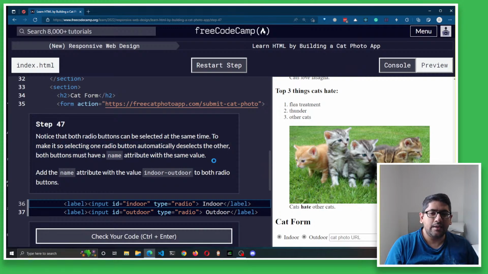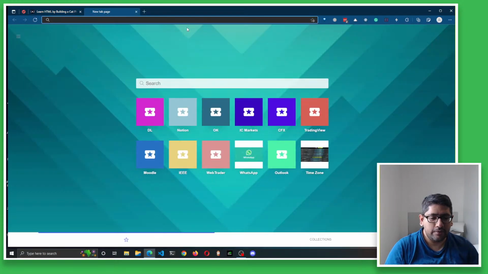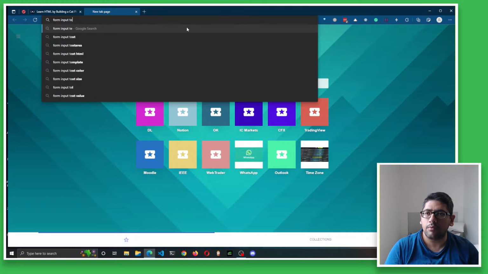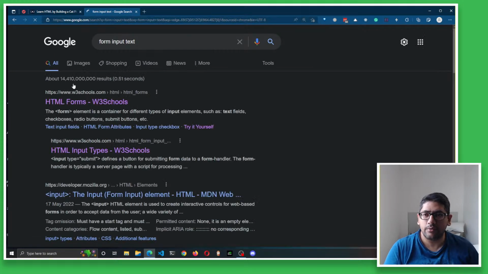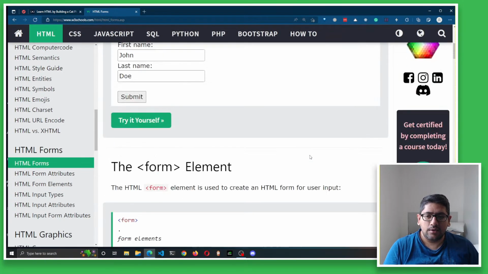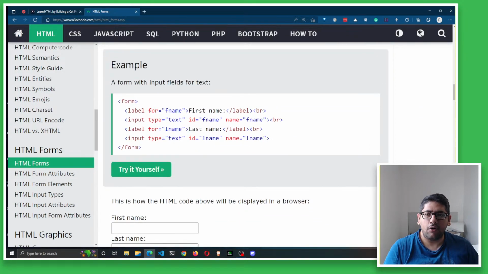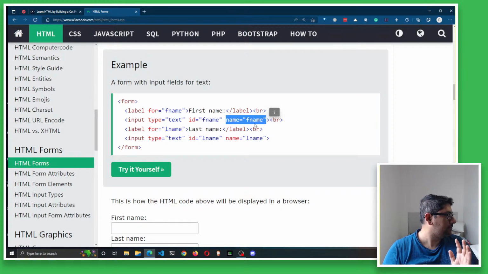Remember what did we do when we had a form input, text? What did we do in that HTML forms? We did something here, right? Form, label, for. Input, type, ID, and name. So what happened to the name? The name was the one which we sent.